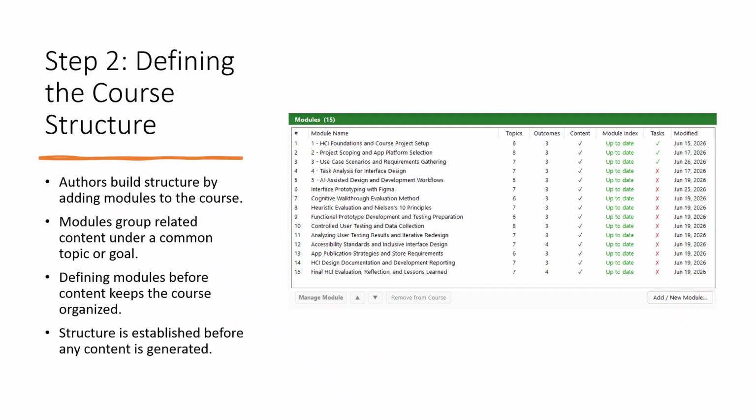Once a blank course exists, the next step is defining its architecture. Authors do this by adding modules, which serve as the mid-level organizational units that divide the course into manageable, thematically related sections. Each module should represent a coherent topic or a specific learning goal, giving the course a clear and logical shape before any actual content is created.